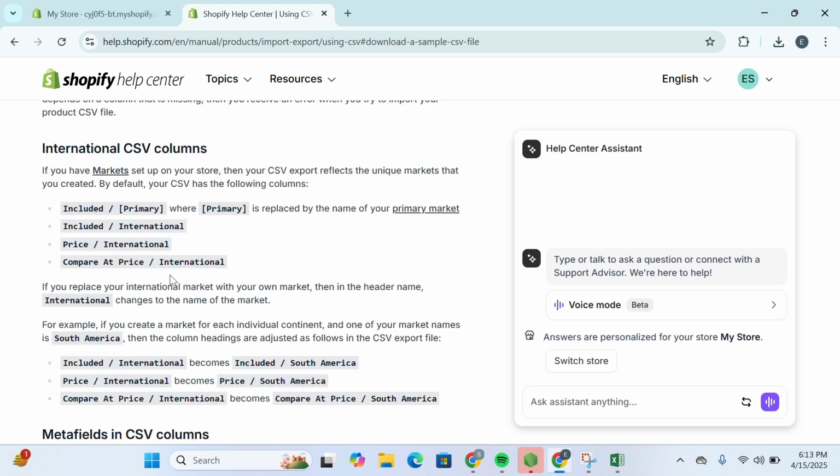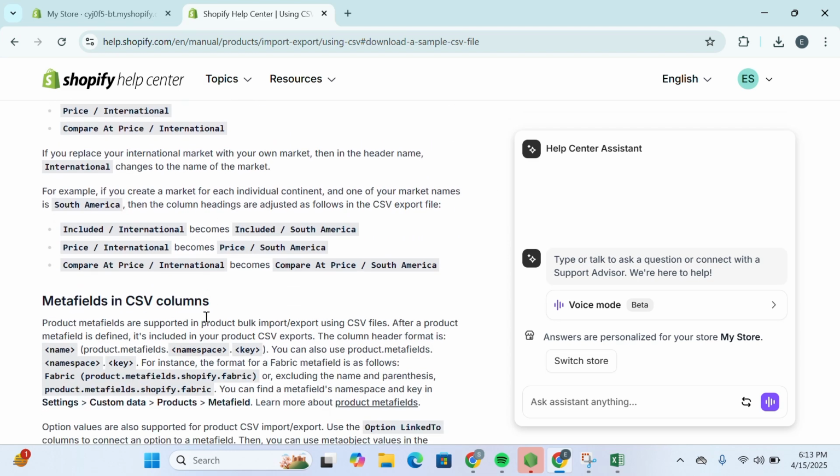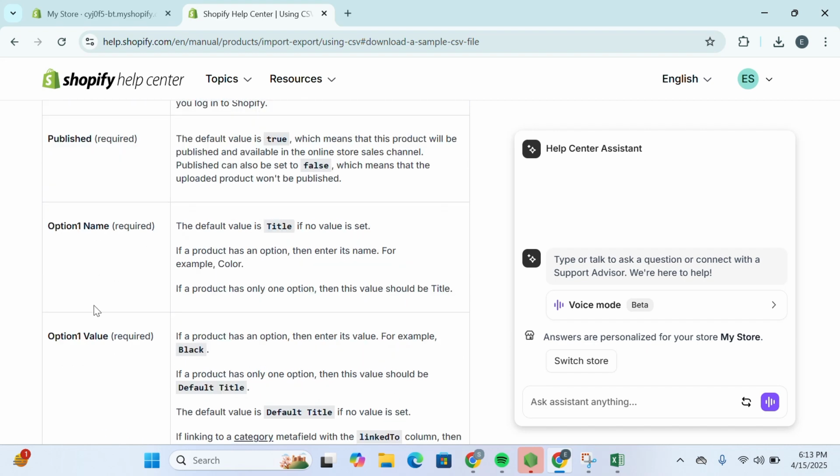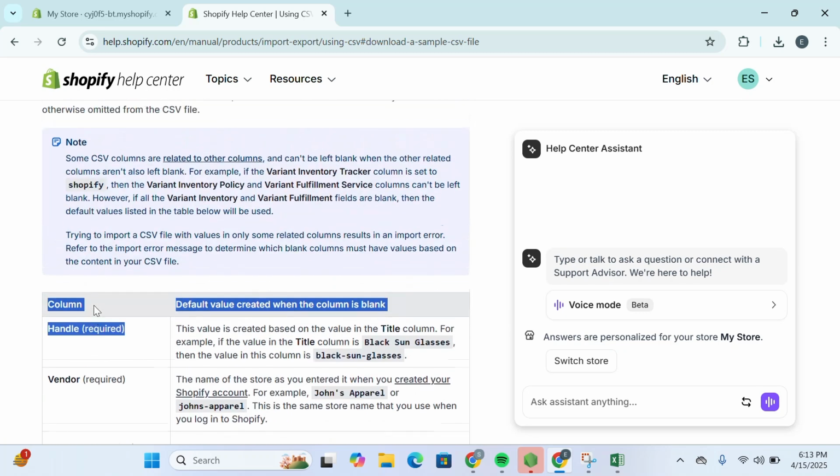And then we have some data dependencies, and here we have international CSV columns that include primary, where primary is replaced by the name of a primary market. And you can check the standards of international and also not international. And then we have handle columns. So these are some columns that are basically required.